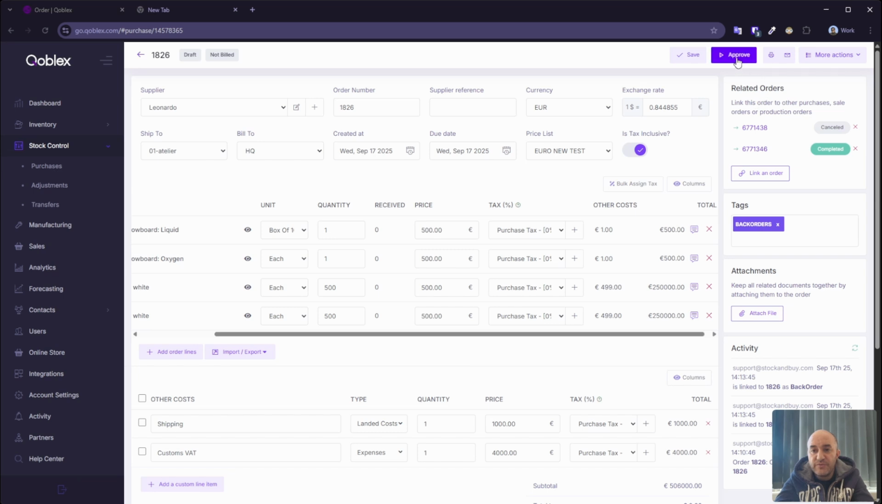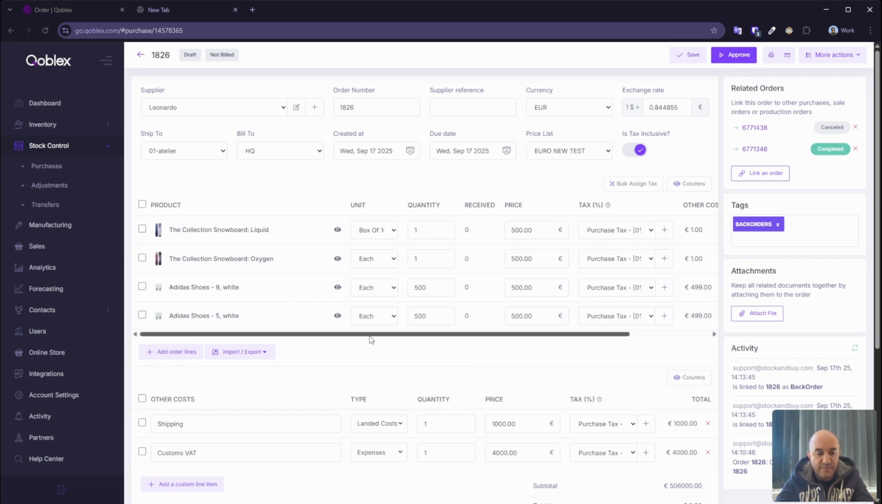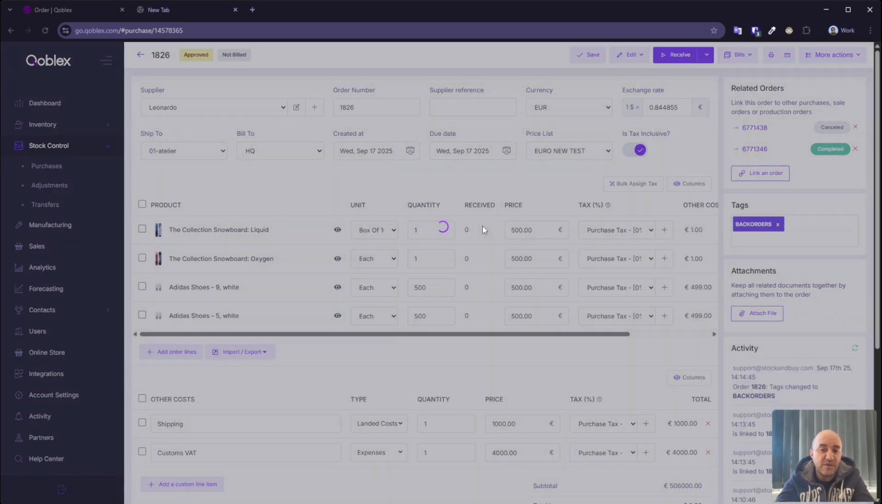You can approve the order once you're sure of all of the details that you have recorded. You can still change quantities, you can change the units, you can change prices, you can change taxes. Even after you approve the order, some of these fields will remain open for edits, such as quantity and prices.